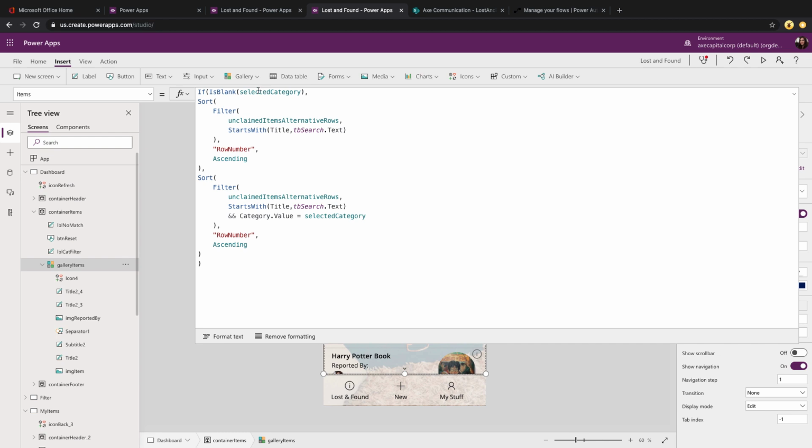If there is a category selected, then our filter formula for the items needs to take that into account. So we have an and category.value equals whatever the selected category is.